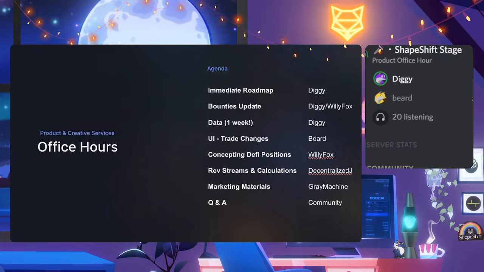And then Decentralized Jay is going to go over a spreadsheet that he's been working on, well, it's a Google sheet, where it does some calculations based on revenue streams, and you can plug in numbers and see what turns out. He's put a lot of work into that, so he wants to show that off. And that's also something that anybody can use. It's a pretty cool tool that he's made.